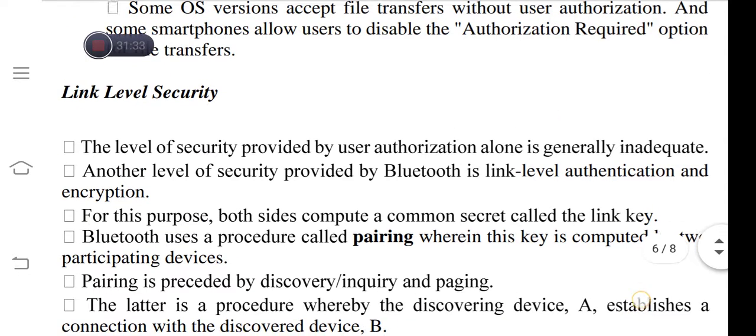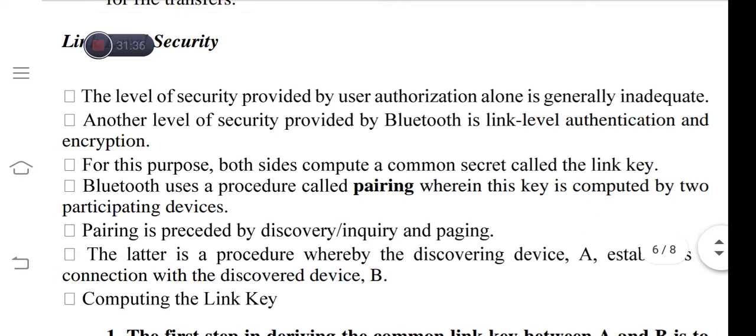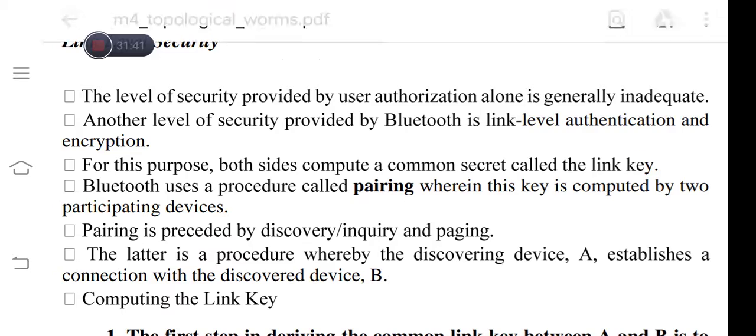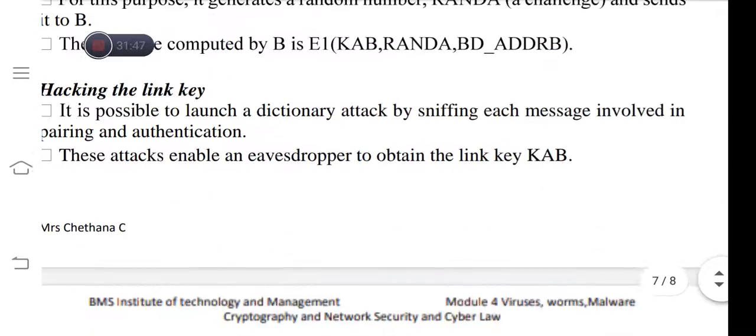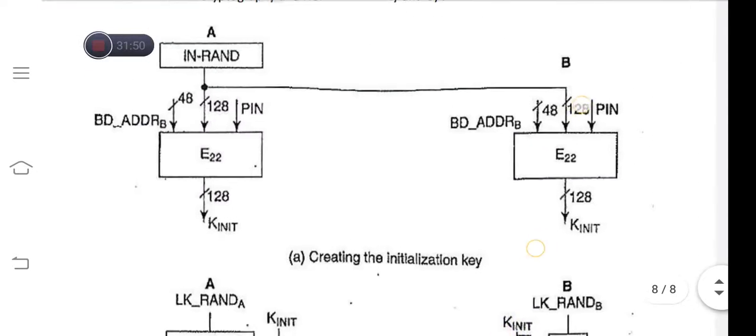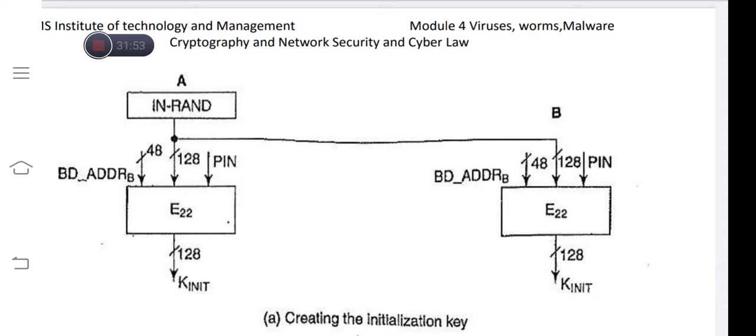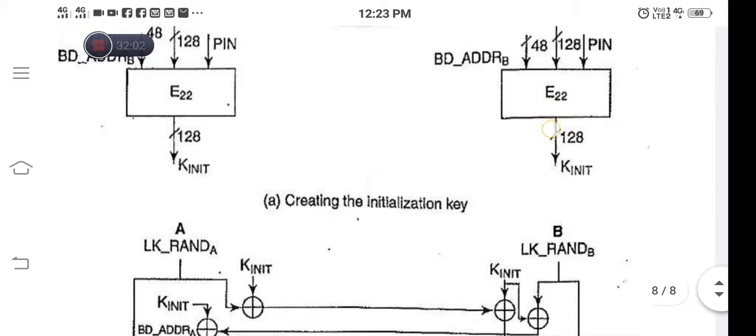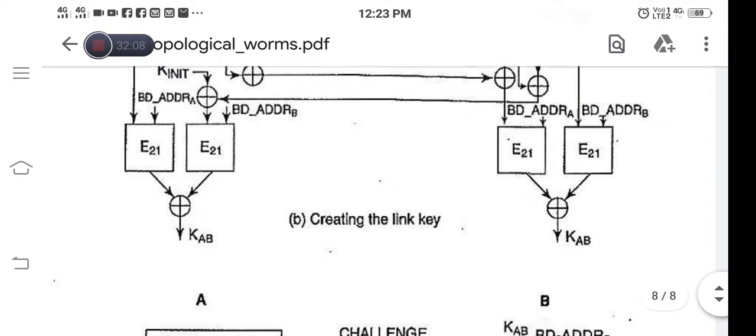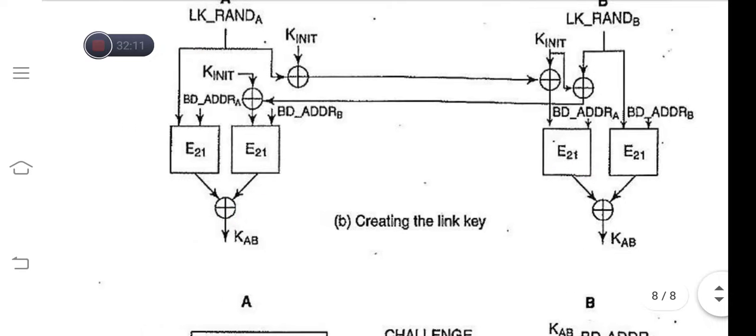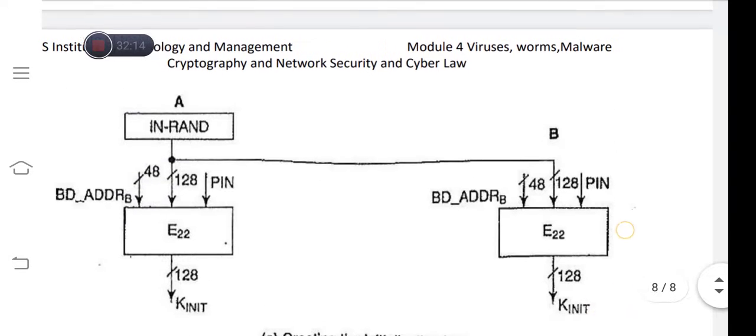Now let us see how the link key will be generated, and what is the role of authentication with the usage of the link key. Here we have the diagram for link key generation. Computing the link key contains two steps. The first step, as we are seeing in the diagram, generates the initialization key. Then using the initialization key, the link key will be generated in the second diagram.